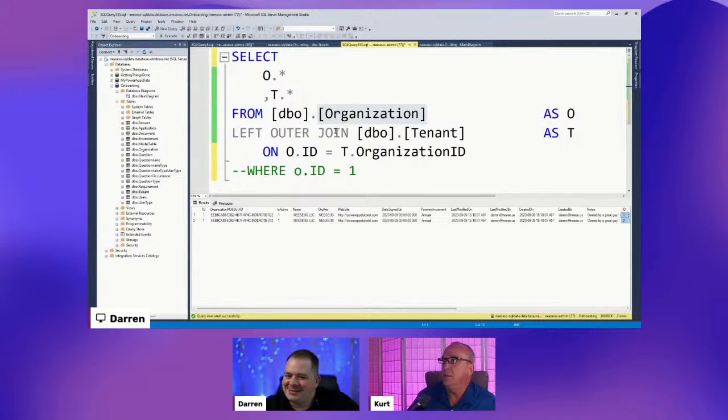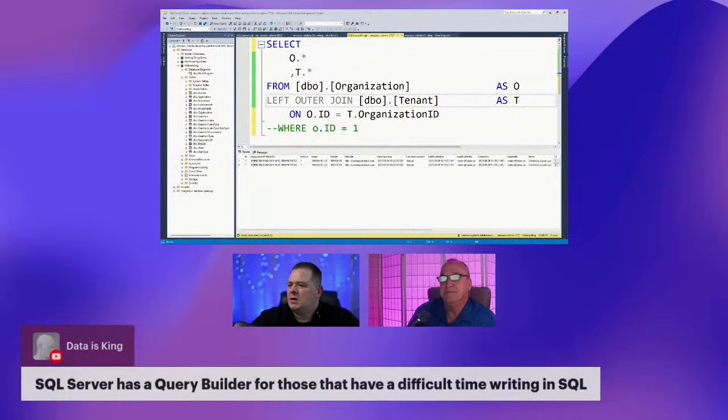Does that make sense? All right, keeping an eye on the comments here. Nick says joins make a record set of the data you need. Absolutely. Data is king. SQL Server has a query builder for those that have difficulty writing in SQL. That is true.